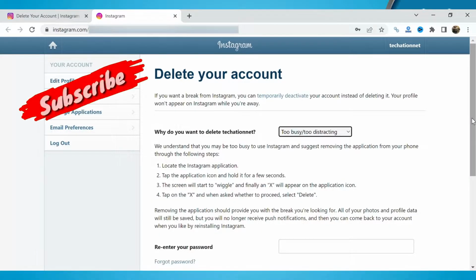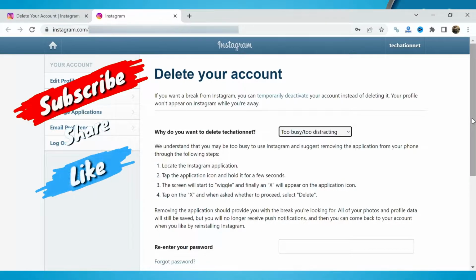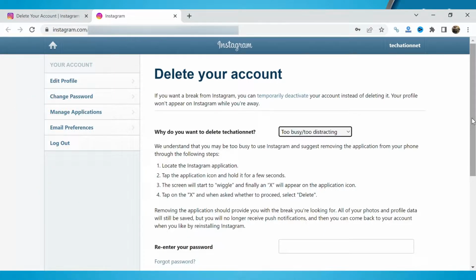This is the page where you can delete your Instagram account permanently. How to go to this page? Let me give you instructions step by step.